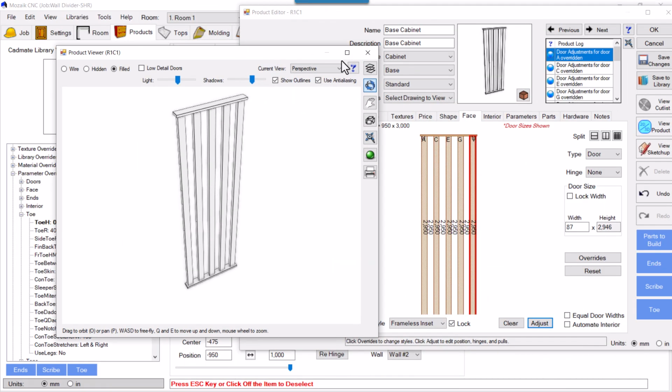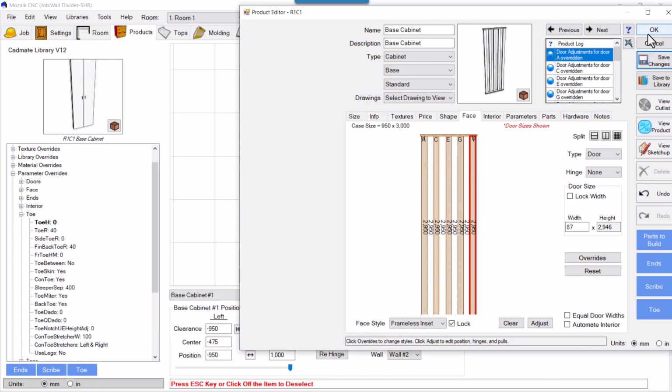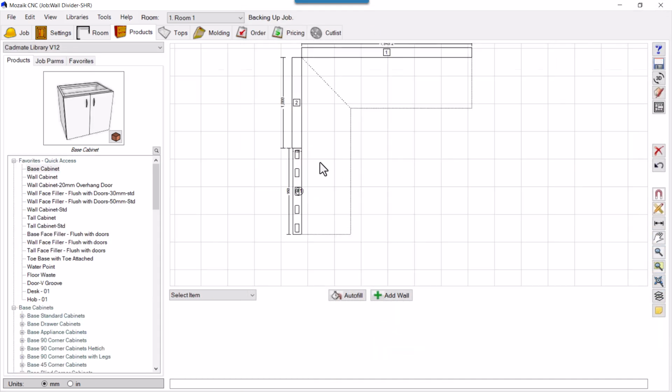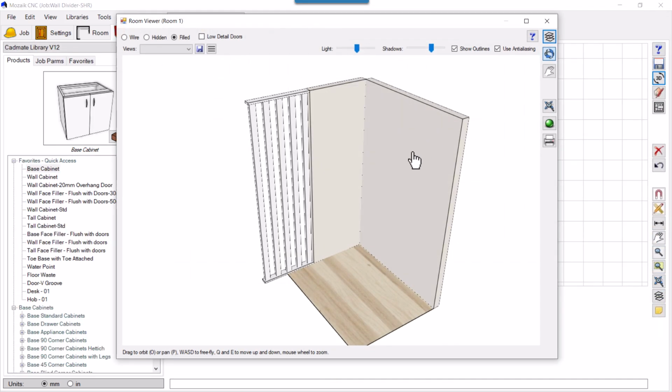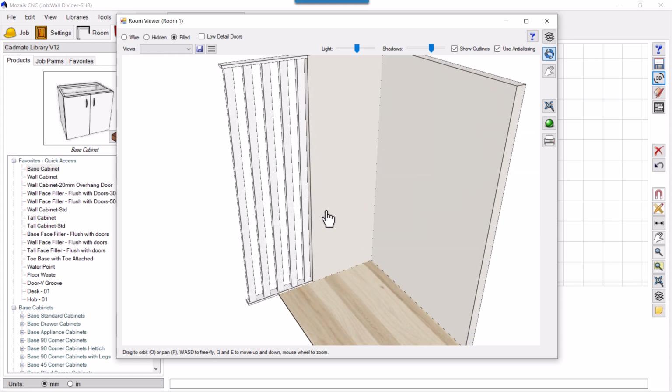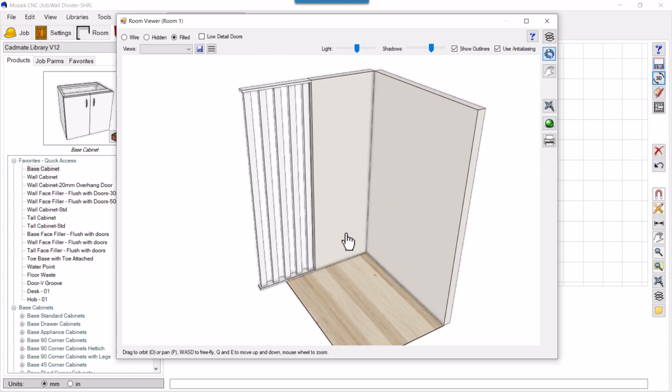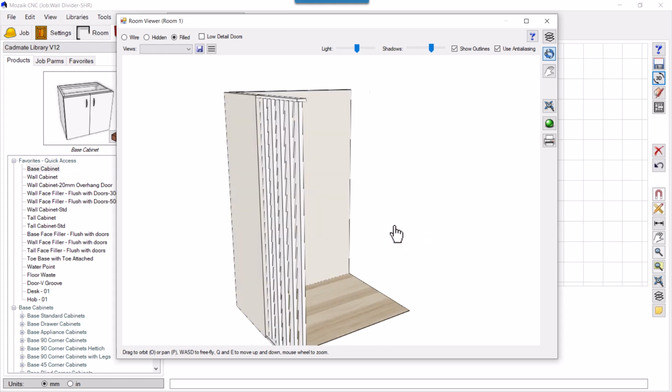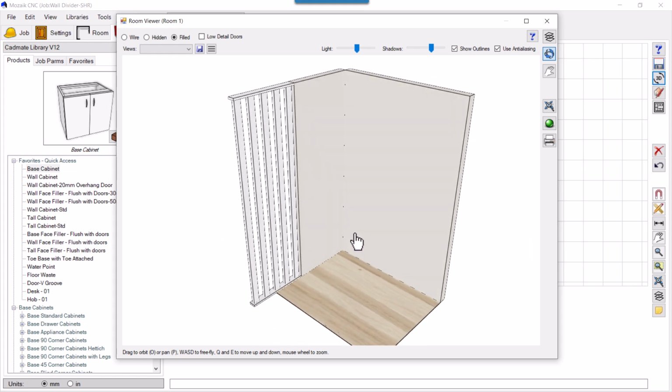So this is it. I'll close this, save changes, and we'll look at 3D from here. It looks like this. Awesome, right? Simple wall divider.